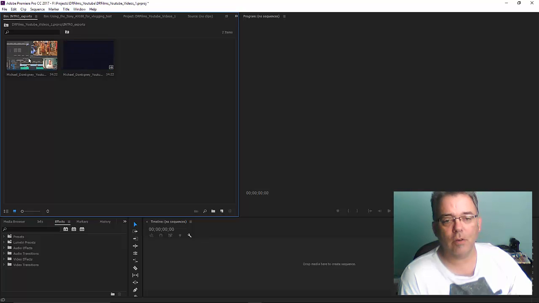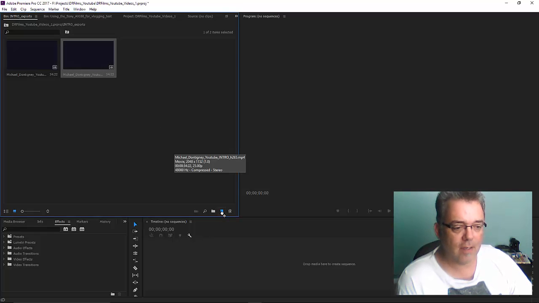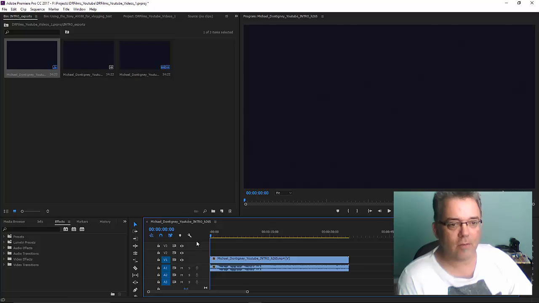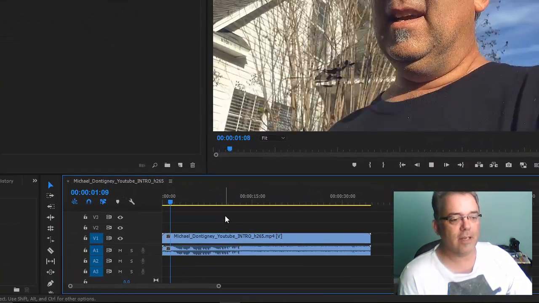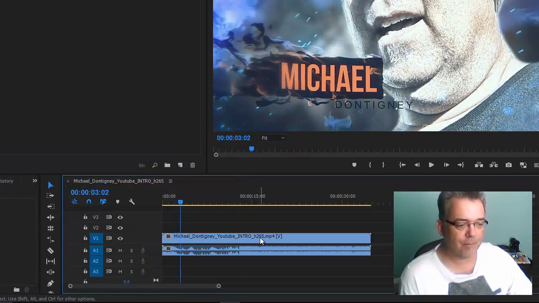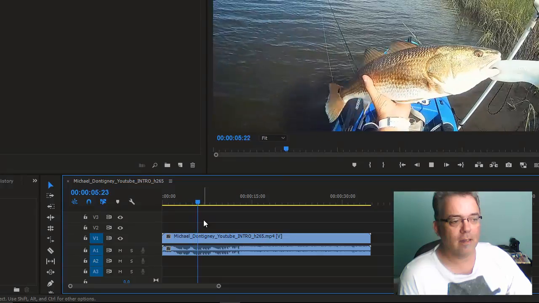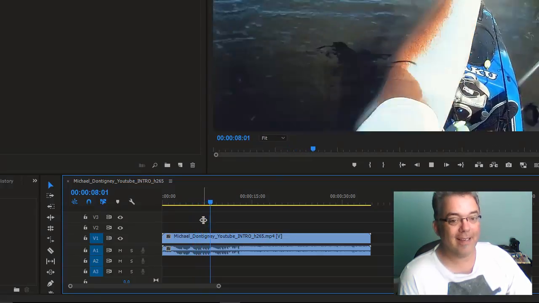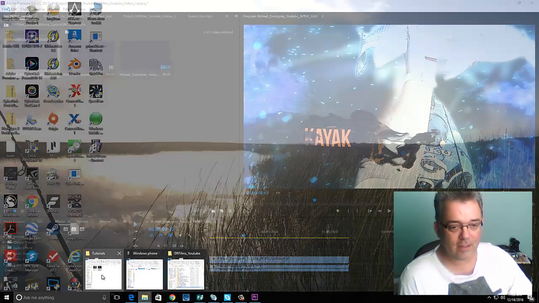So what we're going to do is a side-by-side comparison with both of these. Let's drag this one, the H.265, directly down to the new item, and what it does is create a sequence based on the project settings. So here it is. This is H.265, by the way. See? H.265. And it looks exactly the same as the other one. Let's see what the file sizes are.